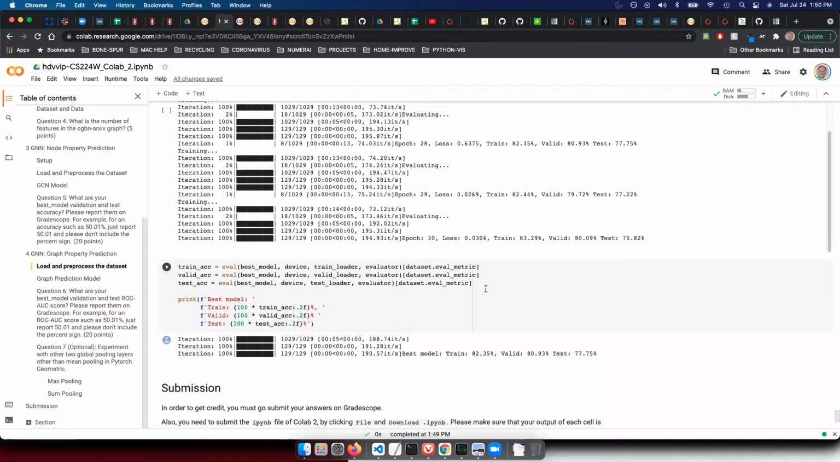Okay, so we're doing a graph. We're not doing node or edge prediction. We're really doing, in this case, graph level predictions. Yes.